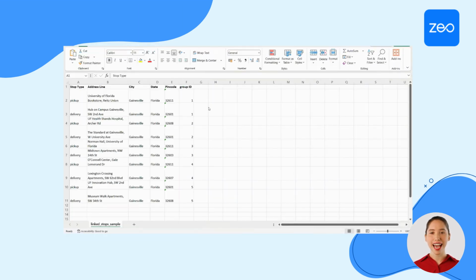Next, let's look at how to create routes using a spreadsheet. When using a spreadsheet, it's important to structure it correctly so Zeo can identify and link stops accurately. Your spreadsheet must include the following columns: stop type, pickup may or may not be mentioned before delivery; address line, city, state, an optional detail; PIN code, also an optional detail; and group ID, the most important detail to link any pickup and delivery.